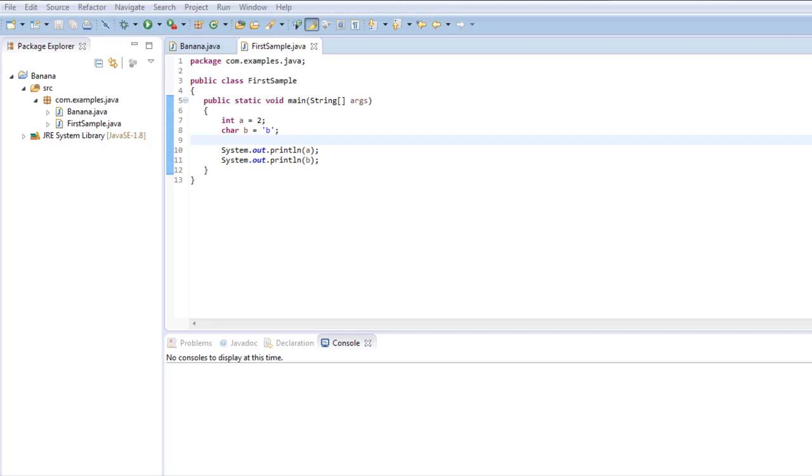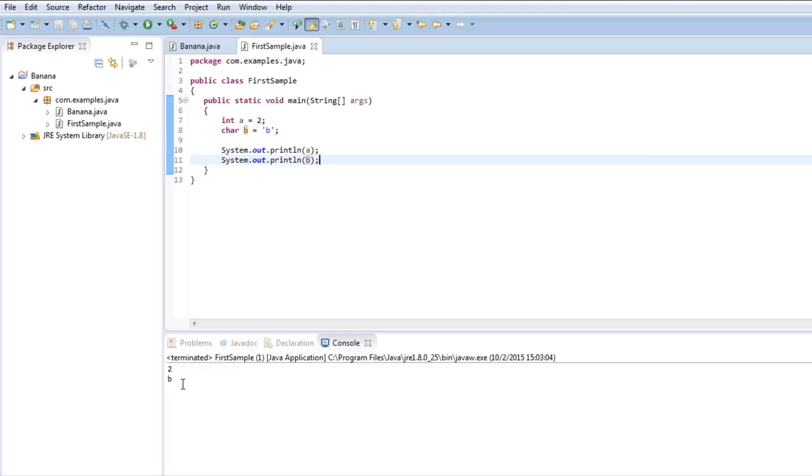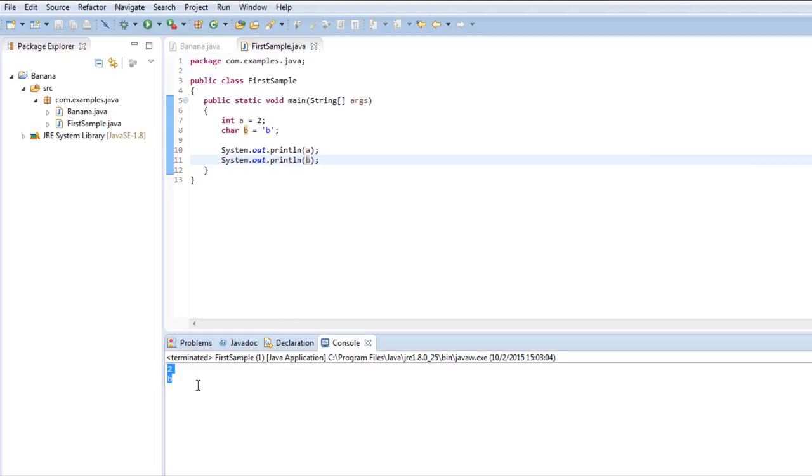And this is how a variable looks like in code. Here, I have declared an int called a, which contains the value of 2, and then I have declared a char called b, which contains the value of b. Then I can print out the value of those variables, passing them as parameters of the System.out.println method. Now to test this example, I can click Run, and the results are displayed in the console.